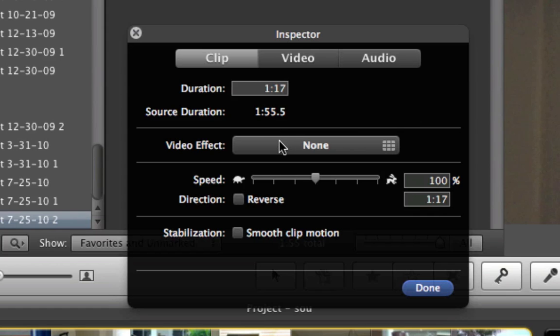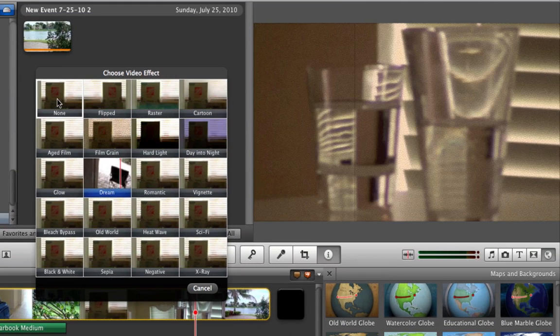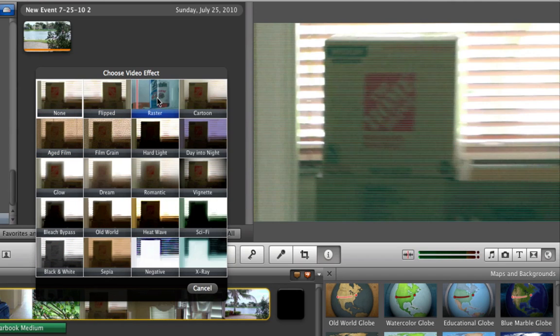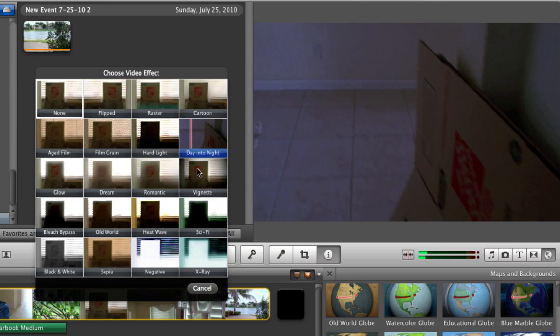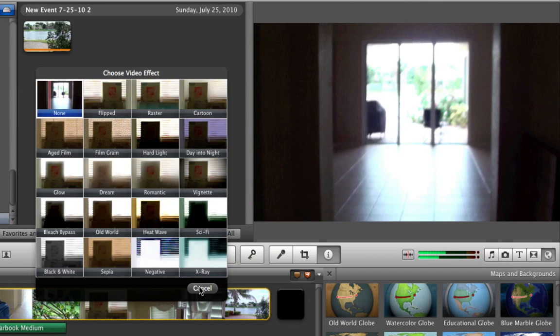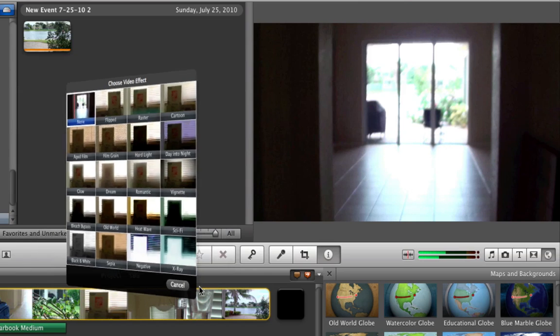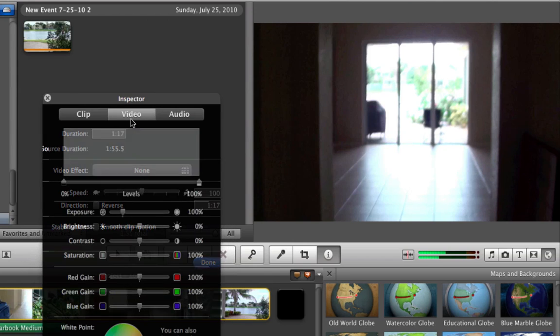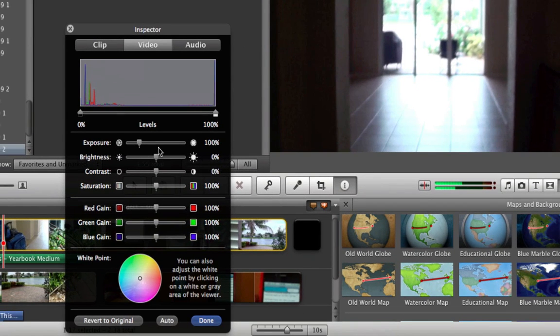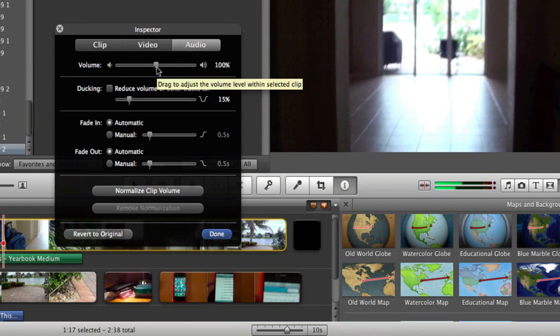You can change the video effect, which not a lot of people know about. There's none, flipped, raster, there's just a bunch of stuff, day into night. So if you're going to be making short films or skits, you're definitely going to need to know about this effect part of iMovie 09. Next, there is speed. You can make your clip faster or slower, basically. Next, under Inspector, there's video. You can change your exposure, your brightness, your contrast, your saturation, etc. Next, there is audio. You can change your volume, you can change the ducking, and just a bunch of other options for the volume.